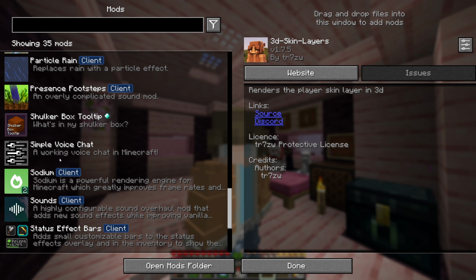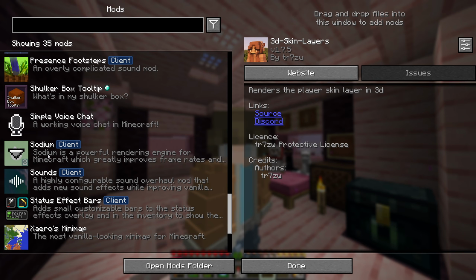Simple voice chat. This is just for servers. Adds voice chat to the game. Not gonna go too much into it. Sodium. If you're playing modded, like especially Fabric, you will have Sodium. It's like Optifine, but so much better.